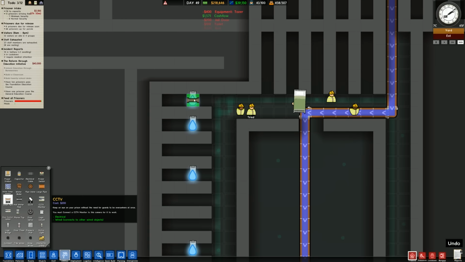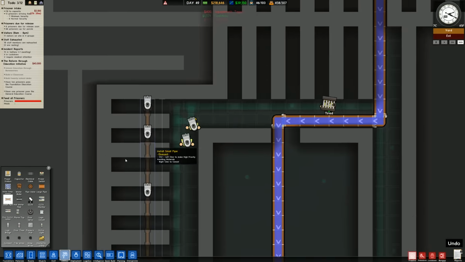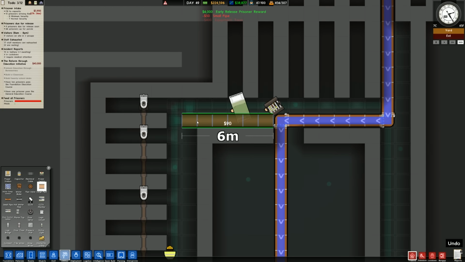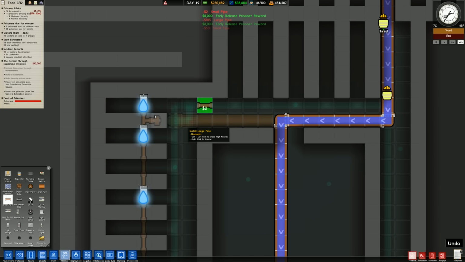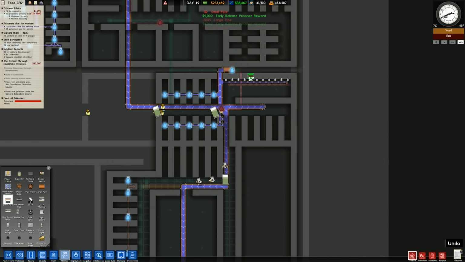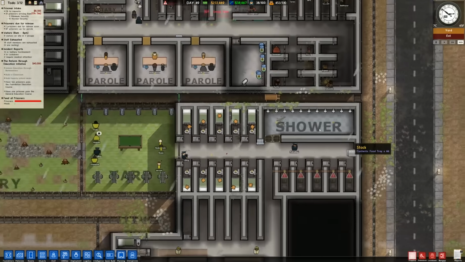Let's run some nice small pipes all the way down here, like so. Hook that up to the main pipe, which I guess we can just run around like that. Again, don't want any big pipes underneath the prisoners because it's a lot easier for them to tunnel through the smaller pipes than it is for the larger pipes. We'll do that as well. That should all be up and running pretty soon.